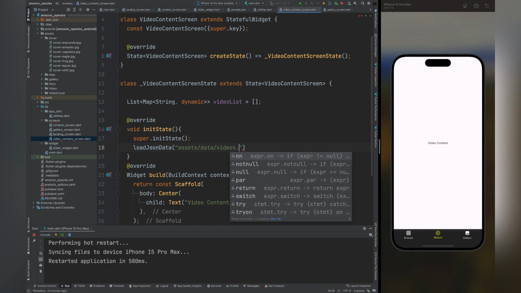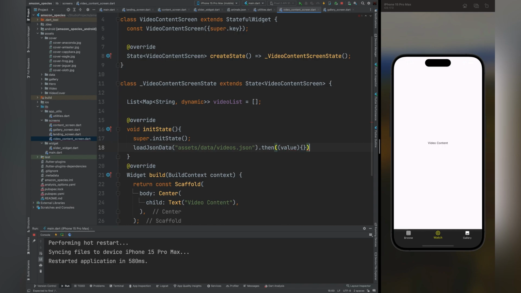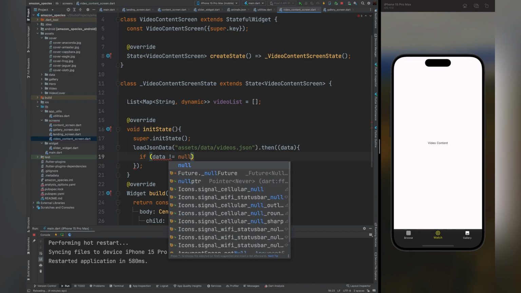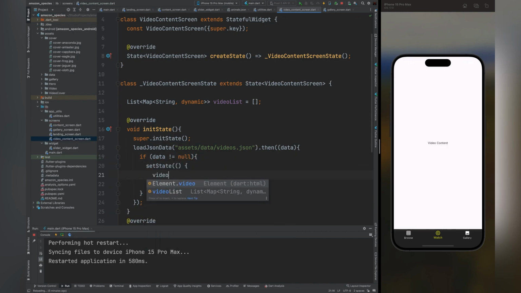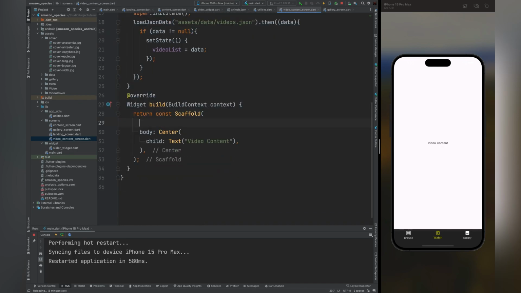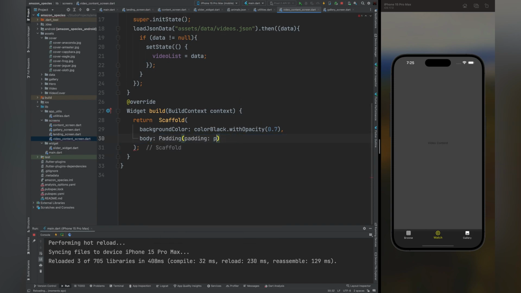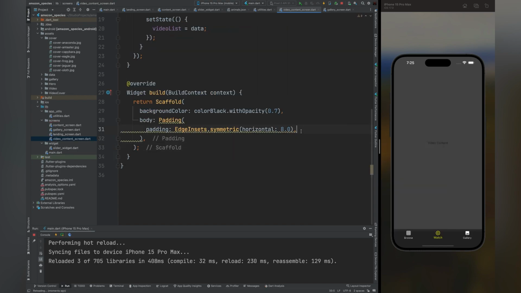So similarly, in our initState, we will use the loadJSONData, and we will get the data from the videos.json file, and we will check if the data is not equal to null. We will set state of the videoList array that we have created above, and we will set the data equal to the videoList. So for the background color, we will change the background color of the scaffold to Colors.black with opacity of 0.7. And for the body, we are going to use a Padding widget, and here we will give EdgeInsets.symmetric padding horizontal from both left and right side of 8.0.